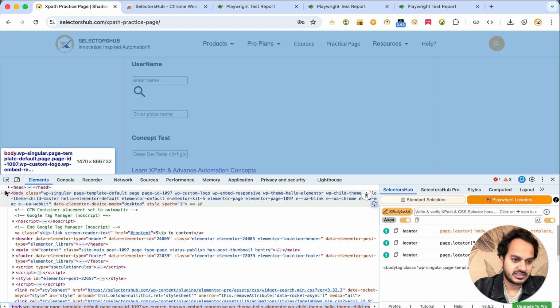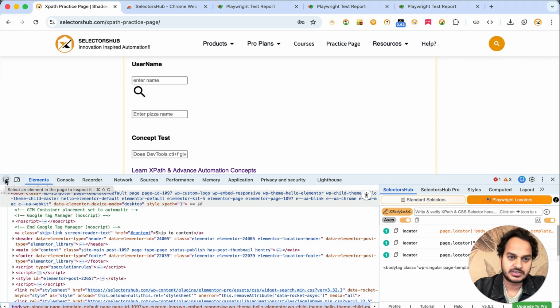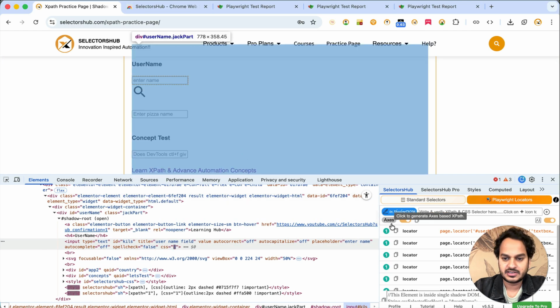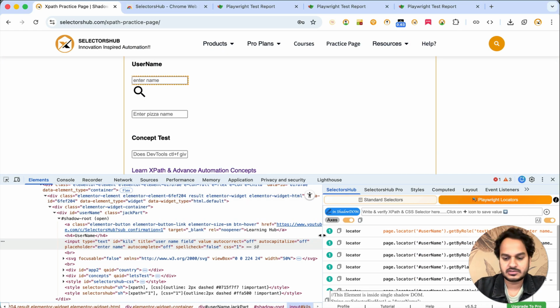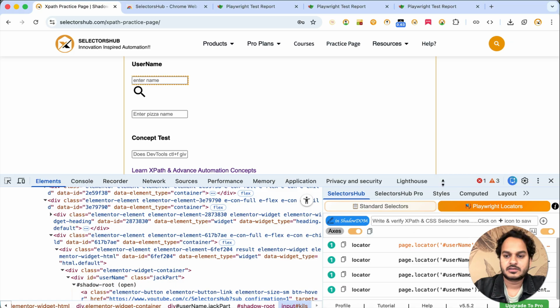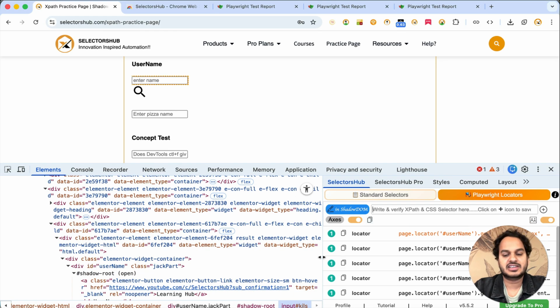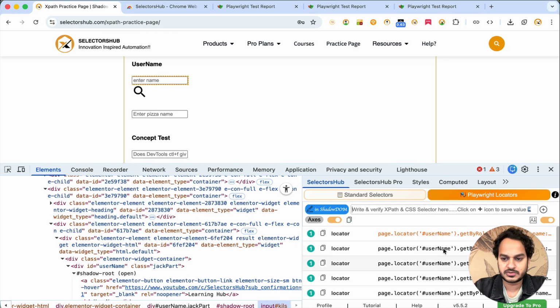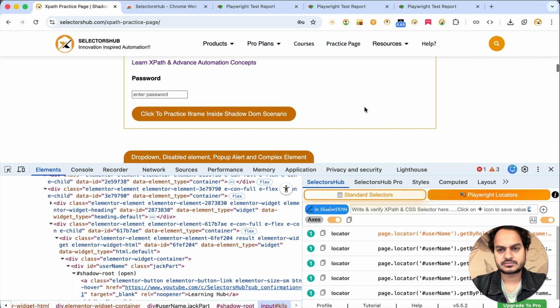And now here you will have to use the DevTools default inspector. You inspect the element and it will generate. The same way it will work in both places. So it's very easy, very straightforward, simple to use. You don't have to do any scrolling or any sort of extra thing. Just simply copy and use it in your script. Very much reliable.